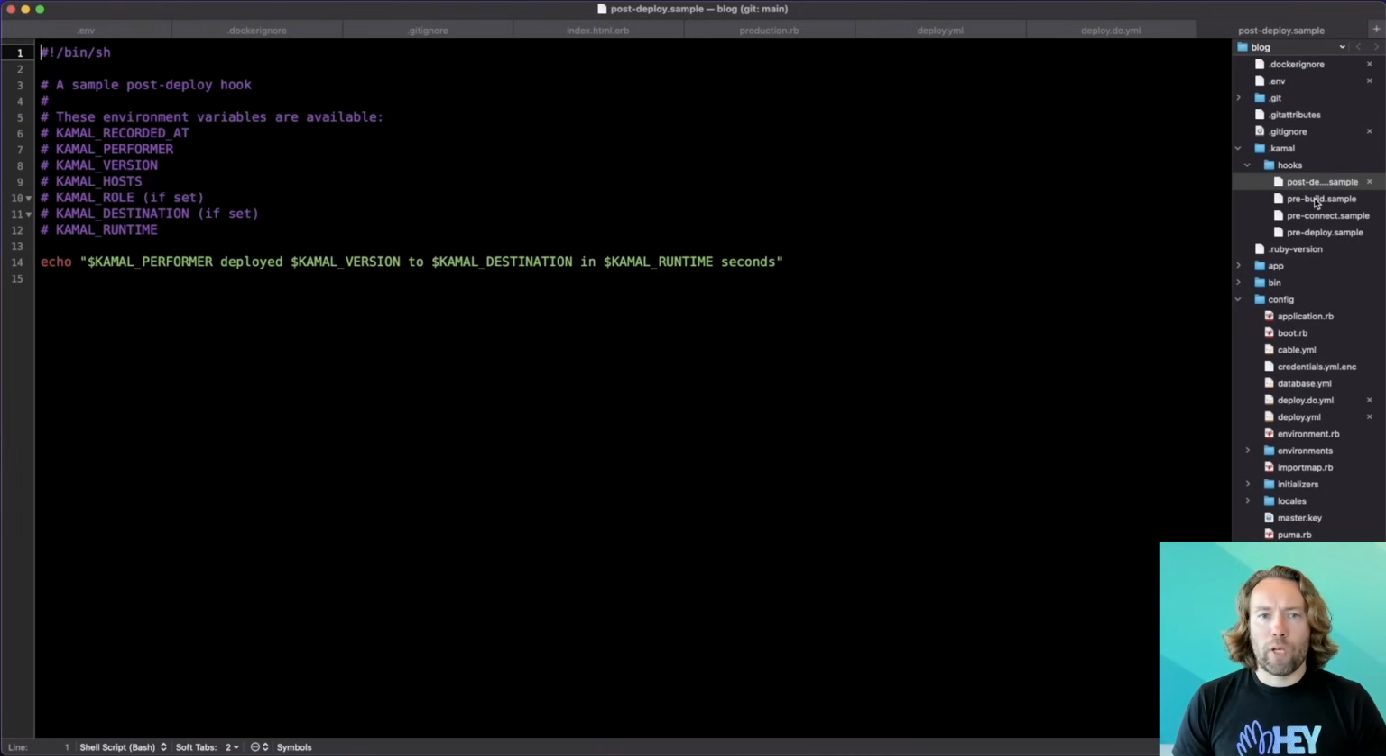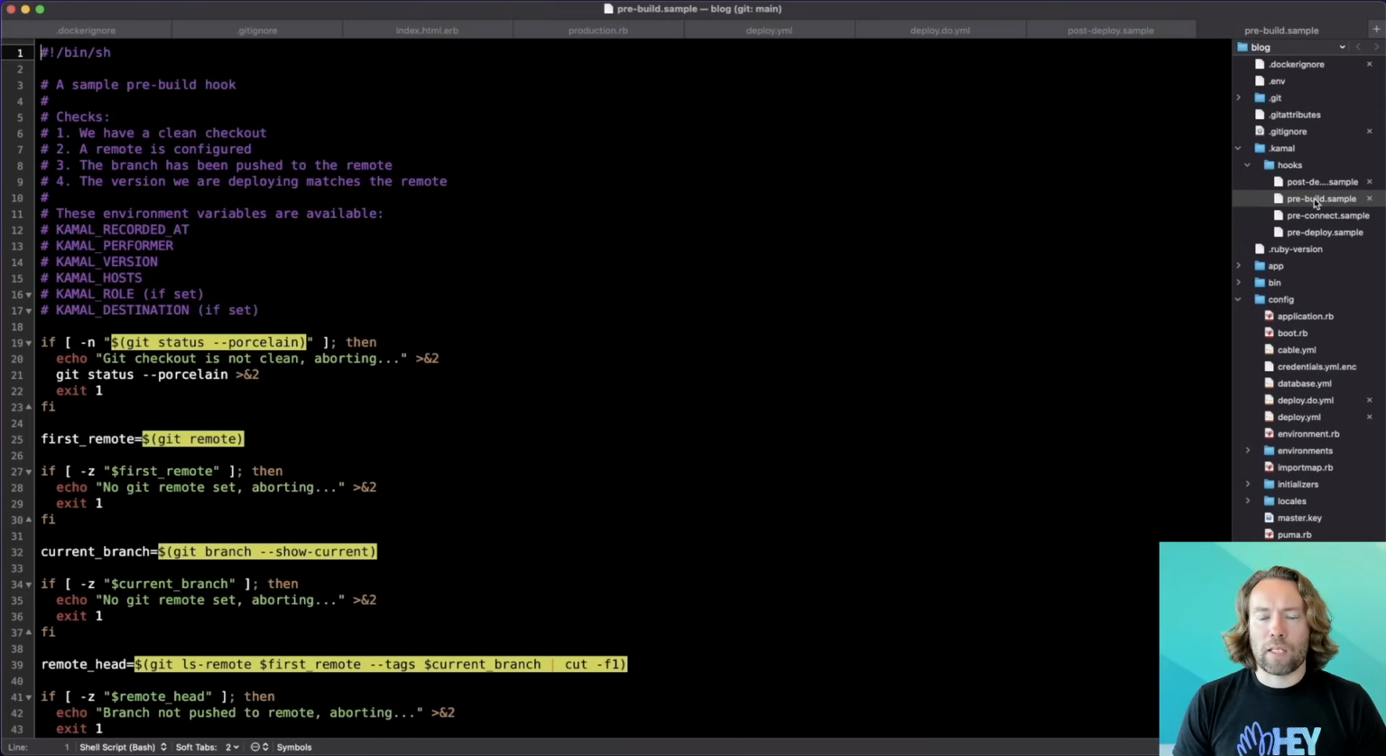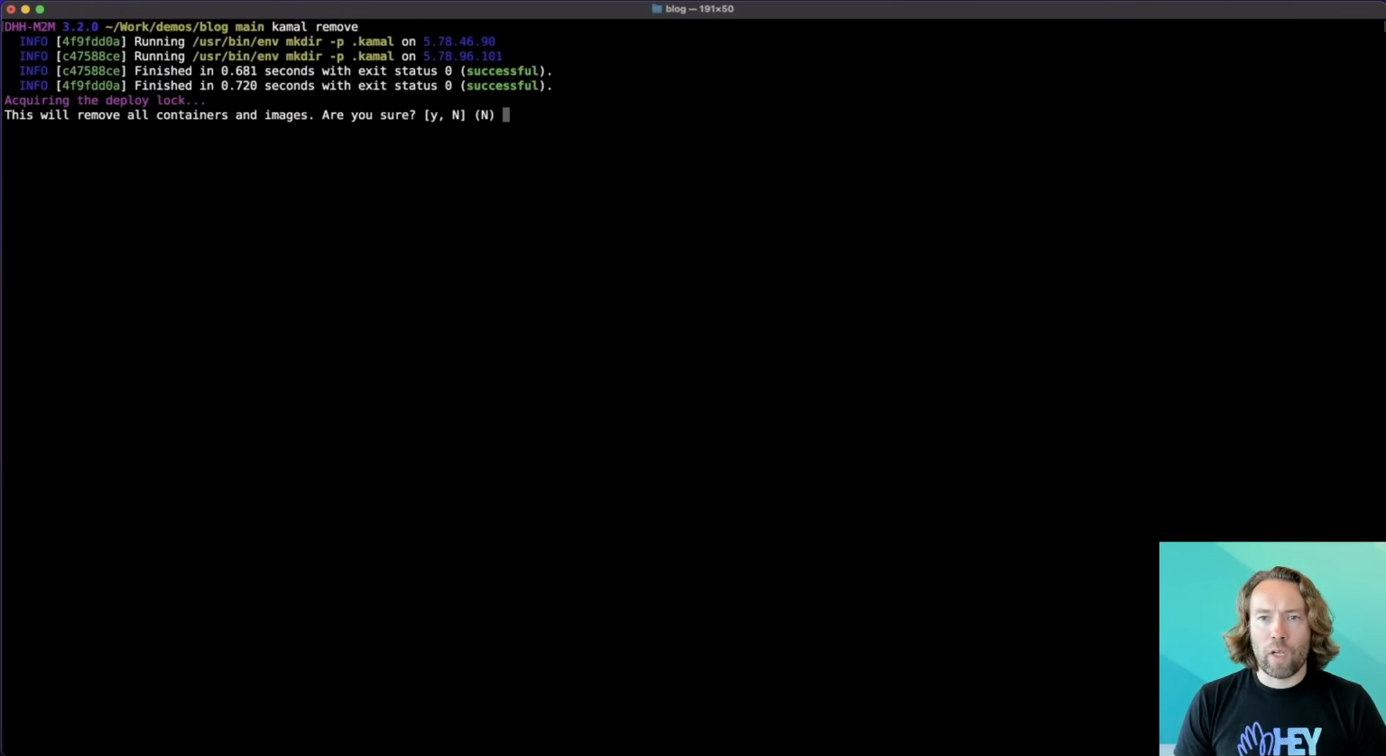If you look at the pre-build here, this is a set of preconditions that we want to apply before we build a new image. We want to make sure, for example, that there's a clean checkout and remote is configured. You can put in whatever you want here, and Kamal will fail to do the build and therefore do the deploy unless all these preconditions have been satisfied. All right, we are basically done.